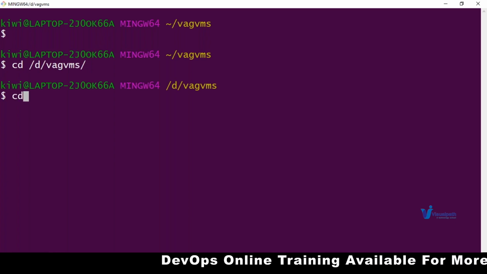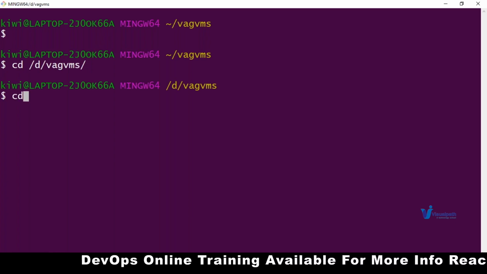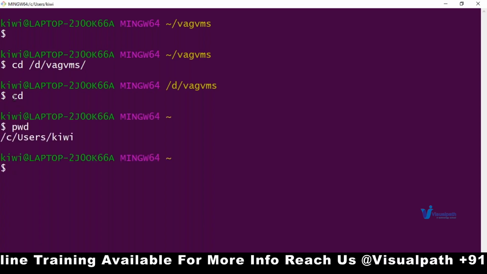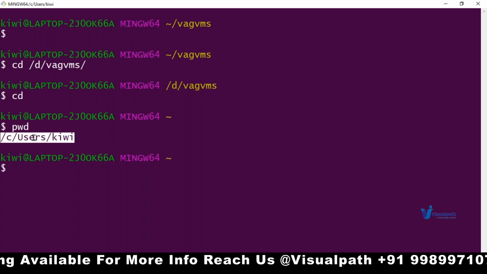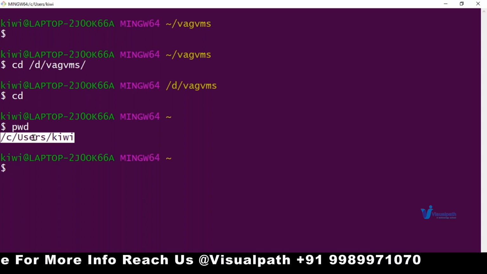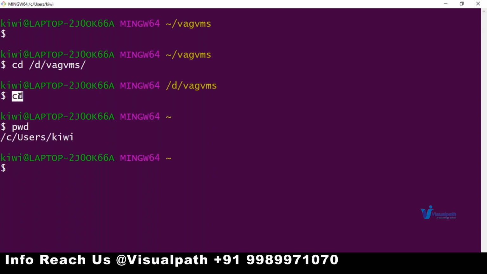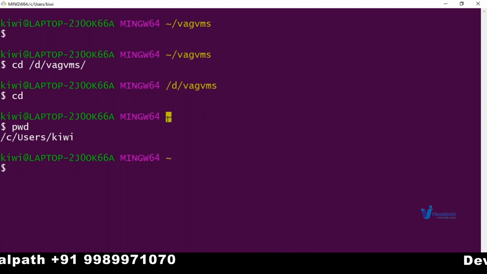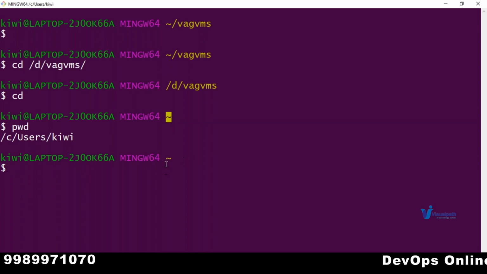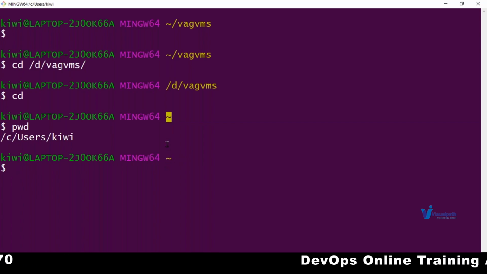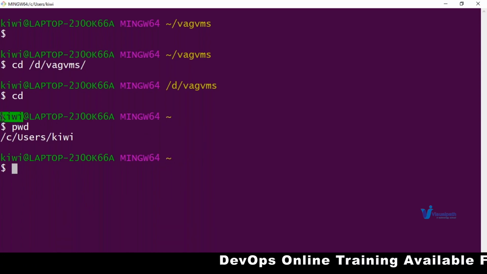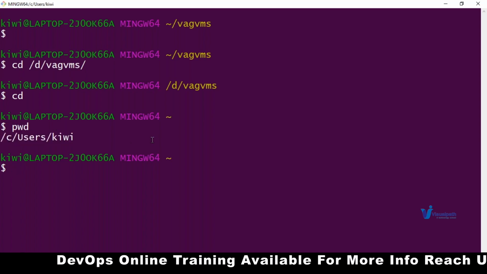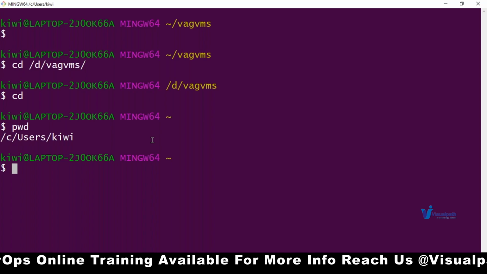If you type cd and hit enter, you will come back to your home directory. Just in case you are lost and you don't know how to go to different directories, just type cd and hit enter, you'll come back to your home directory. Also, this tilde symbol over here tells you that you are in your home directory. So Kiwi user's home directory is this, right? You may have your own user with its own home directory.